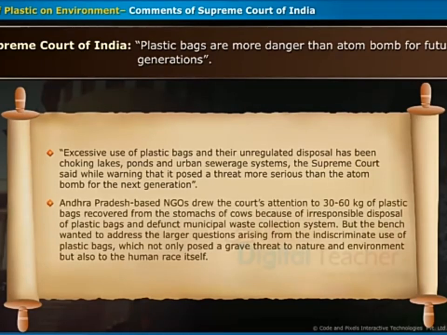Andhra Pradesh-based NGOs drew the court's attention to 30 to 60 kg of plastic bags recovered from the stomachs of cows because of irresponsible disposal of plastic bags and a defunct municipal waste collection system. But the bench wanted to address the larger questions arising from the indiscriminate use of plastic bags, which not only posed a grave threat to nature and environment, but also to the human race itself.